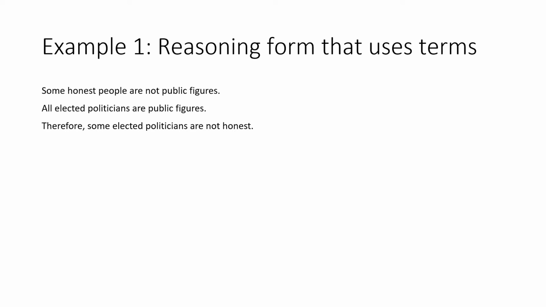Now, here's an argument, and at first glance, someone might even be tricked into thinking that the argument is a good one. After all, both the premises are true, and the conclusion's also true. Some elected politicians are not honest. But the thing is, on closer examination, we'll see that the reasoning used in this argument is actually invalid or bad. And so how do we go about doing that?